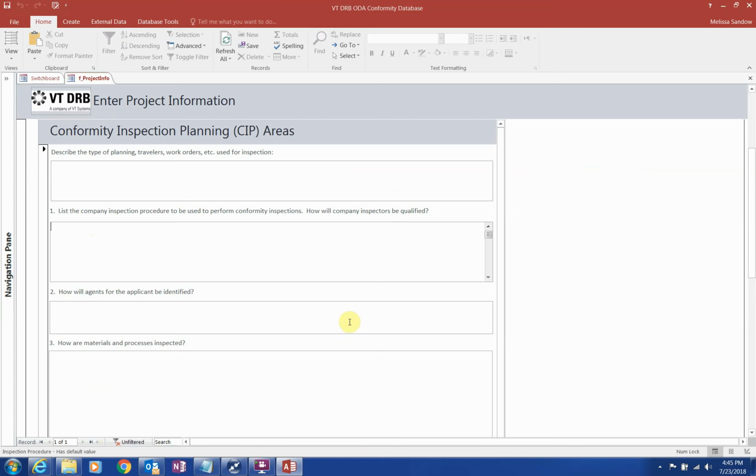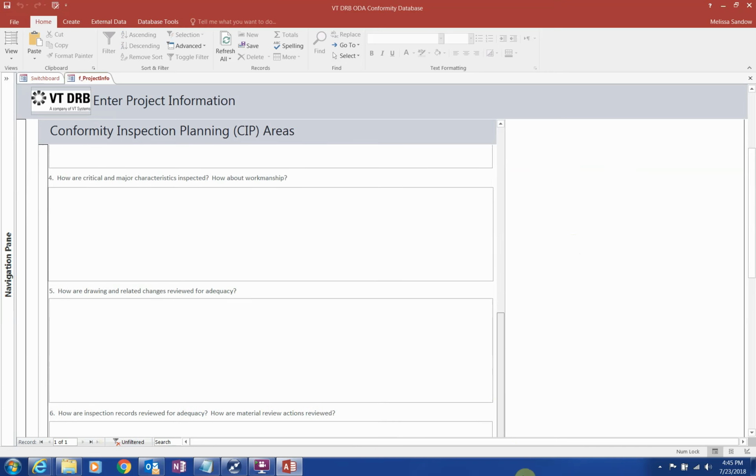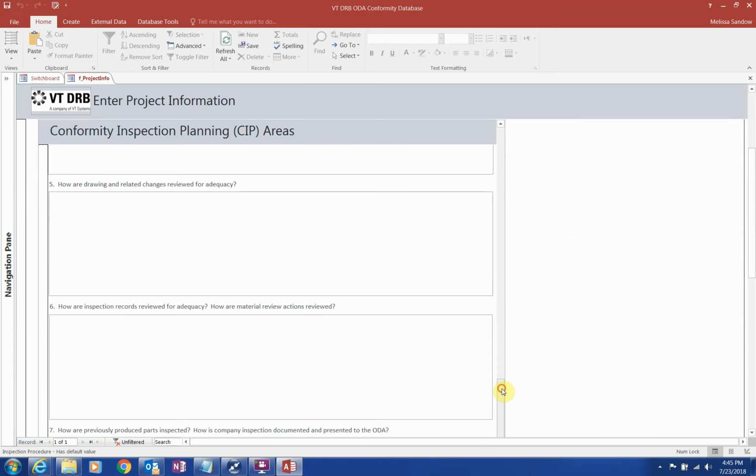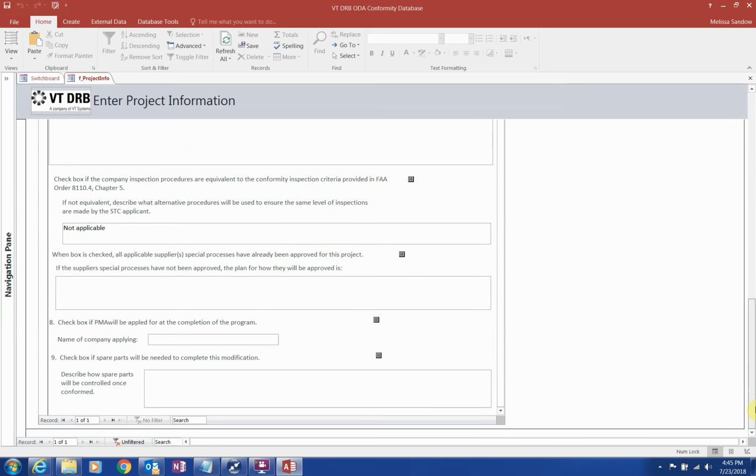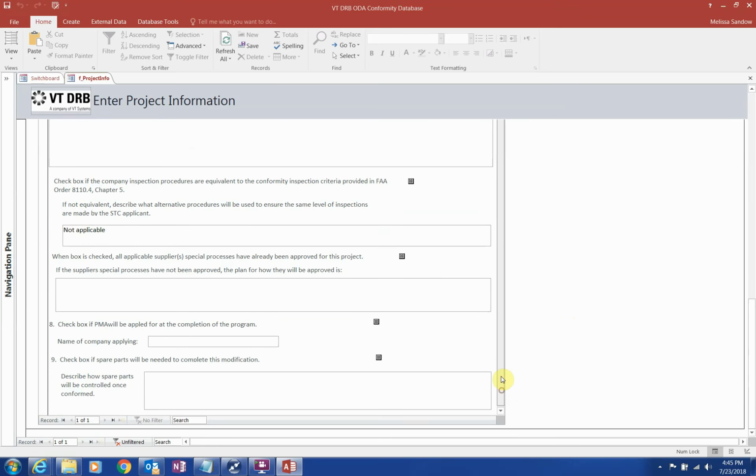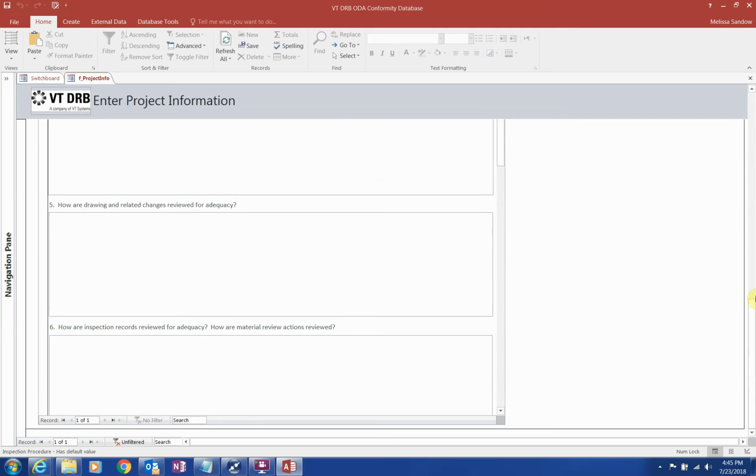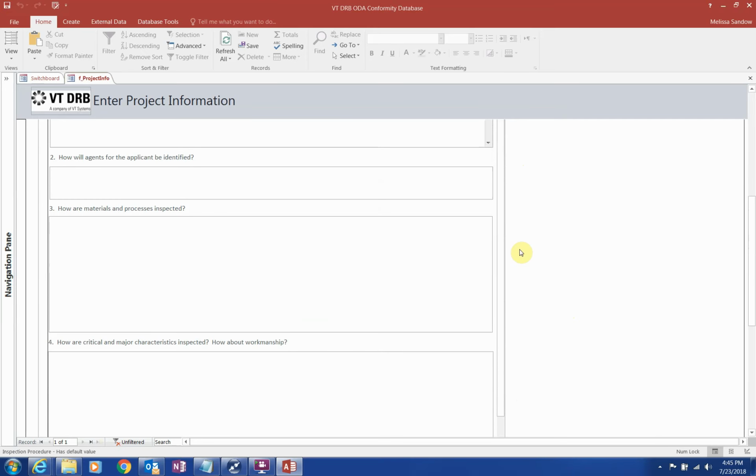One area to note is how agents for the applicant are identified. VTDRB, as an agent to the applicant, or the applicant, issues letters to all inspectors who are performing company inspections. Each inspection agent must be vetted to make sure they have the experience, training, and background to accomplish the job appropriately. There will likely be an agent for each supplier identified. If not, the applicant will need to perform the inspections.